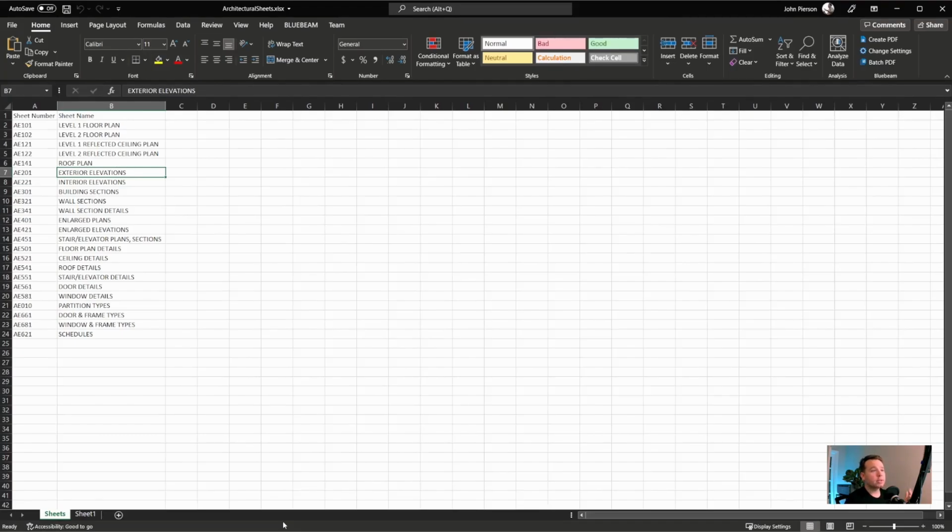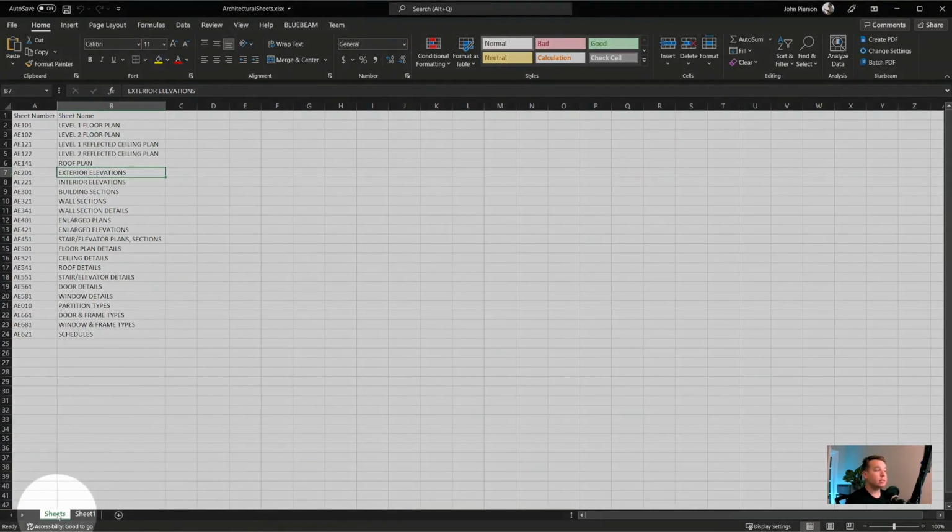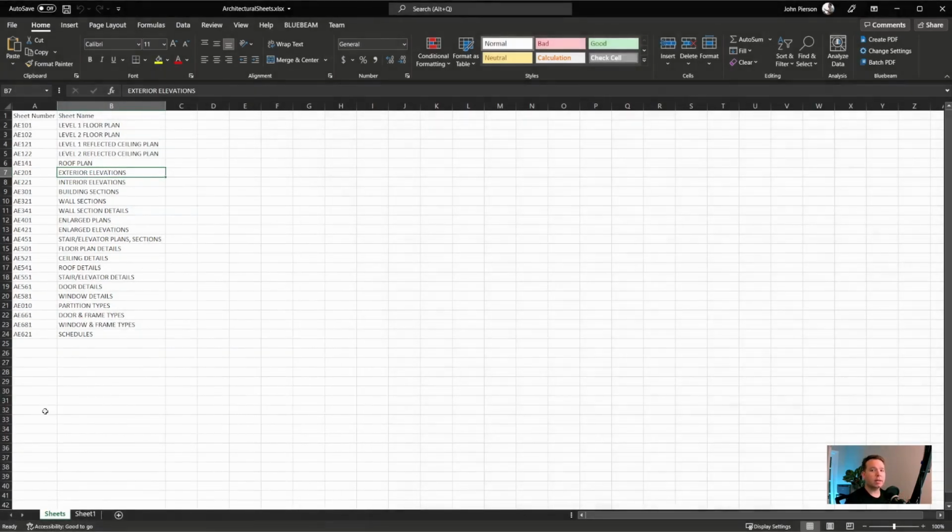One thing to keep in mind is the sheet name, you need to know that value. So in the case of this sample file, my sheet name is sheets. We have headers of sheet number and sheet name and all of the values available to us. So we've got to keep in mind that we want to know those values to be able to use them.